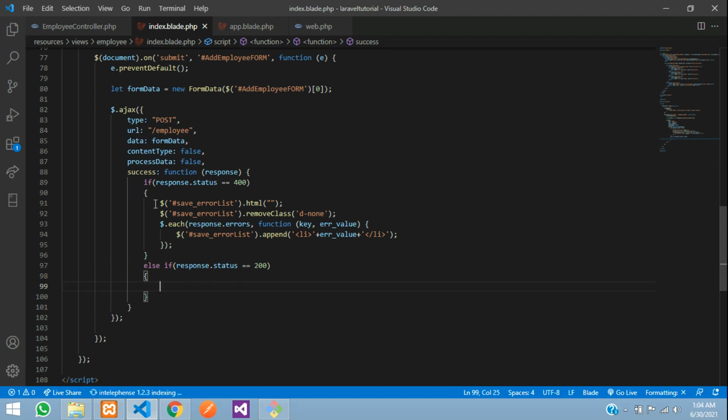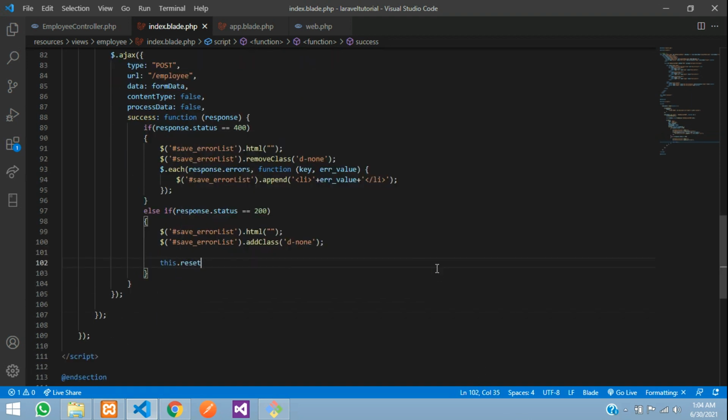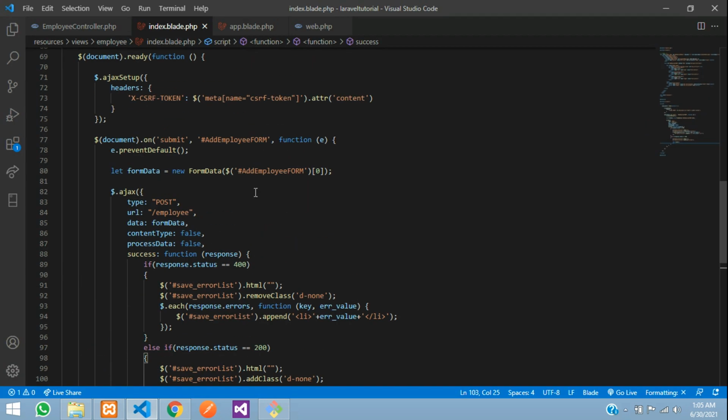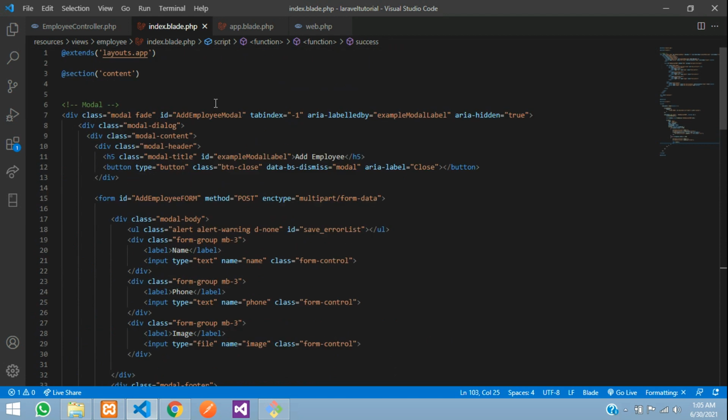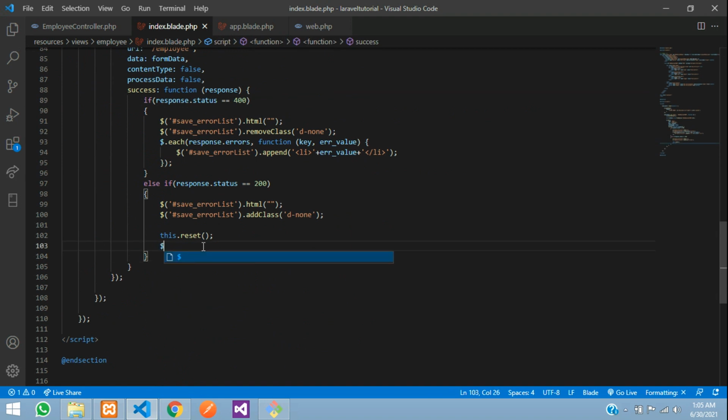Before that, you need to empty this first. Copy, and instead of removeClass, make it addClass. Also this.reset function. This will empty all your input fields after inserting the data. And after inserting the data, I want to close this modal. Let's get back. Copy the modal name. Go to the top, this is the add employee modal. Let's get back. Dollar open and close, it's an ID, so mention hash, dot modal function, where I'm going to tell hide.